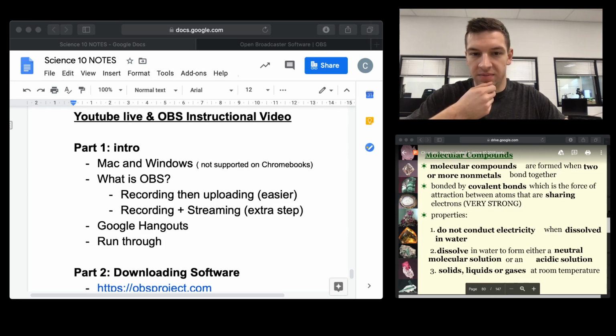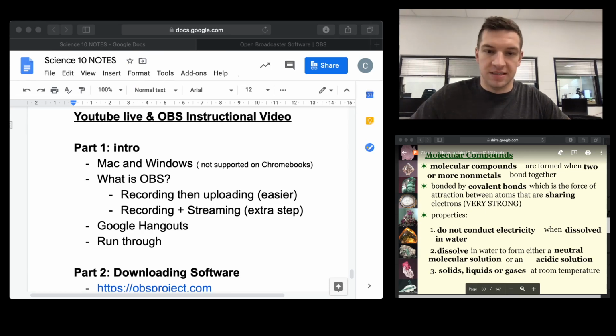But it can serve an educational purpose because it's very powerful but simple to use once you get the hang of its software, and it's an alternative to Google Hangouts. This is essentially how I teach my science class anyway.